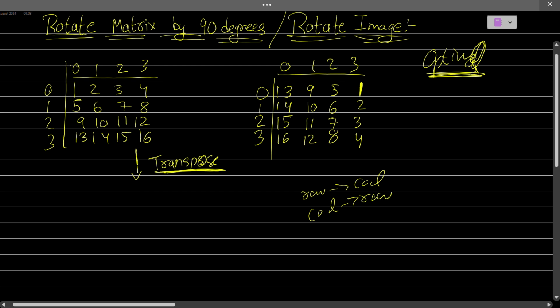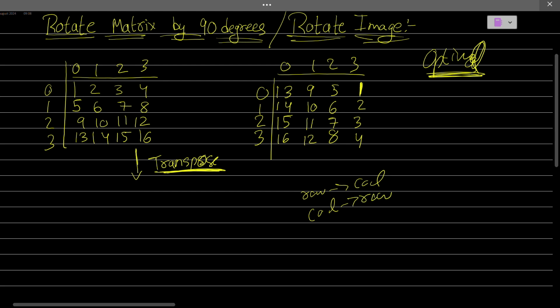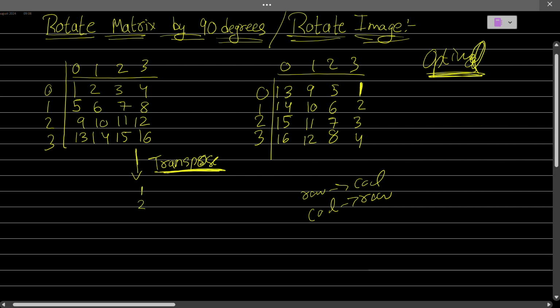Okay, this is transpose. So I'll take the first row, that is 1, 2, 3, 4, as my column. I take it as a column, then I say 1, 2, 3, 4. Then I'll take the second one, that is 5, 6, 7, 8. Then the next one, 9, 10, 11, 12. Then the next one, 13, 14, 15, 16. So this is my transpose.